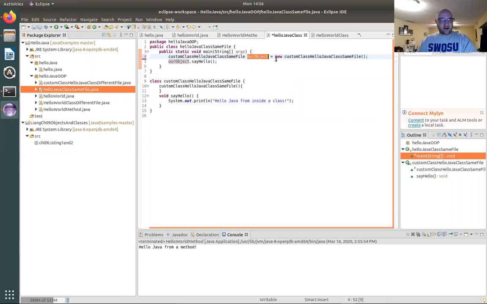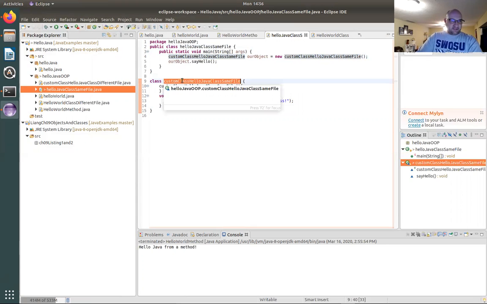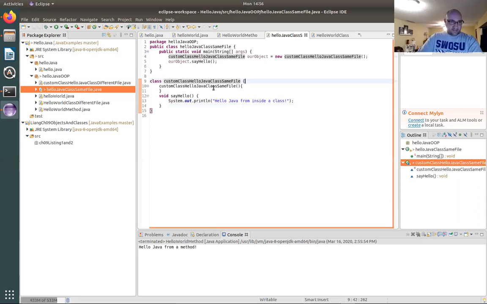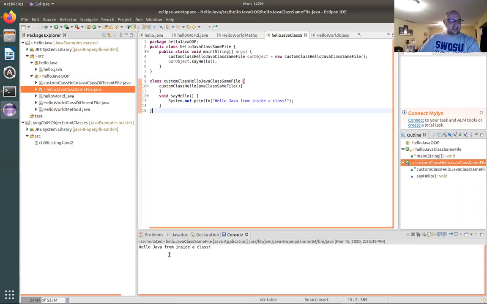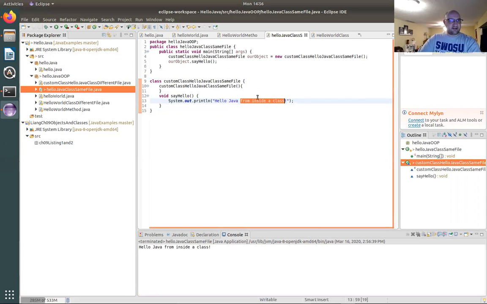we name our object, and then we say how we're going to create this thing. And then it says, all right, now we come down here and we give the template, and the template says, okay, here's our constructor, and then here's our custom method. And so we can go ahead, save this, and we can run this, and it says hello from inside a class. And so that's this line here.